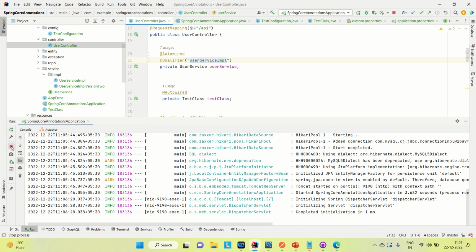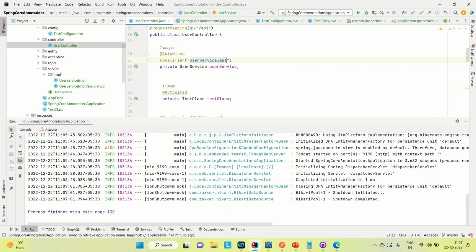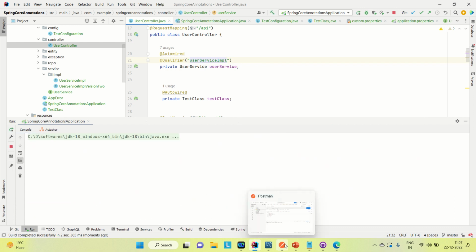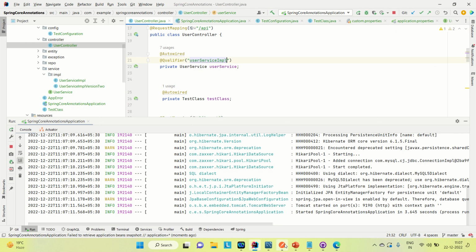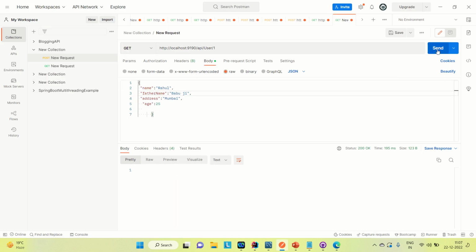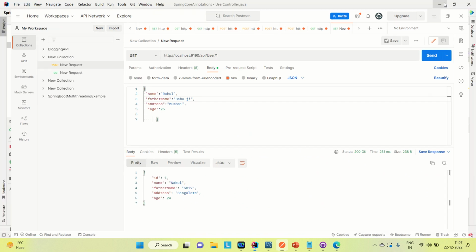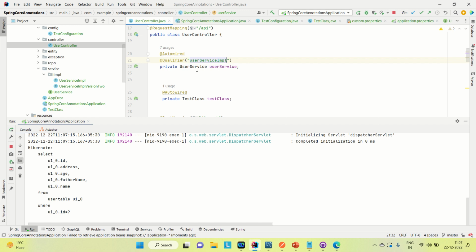Let me rerun it and come to Postman, and then try to hit the API. It is up. Let me hit the API. You can see record one is coming. So whenever you have two implementations, you need to make sure that whatever implementation you are going to use, you provide that implementation with the help of the at the rate qualifier.